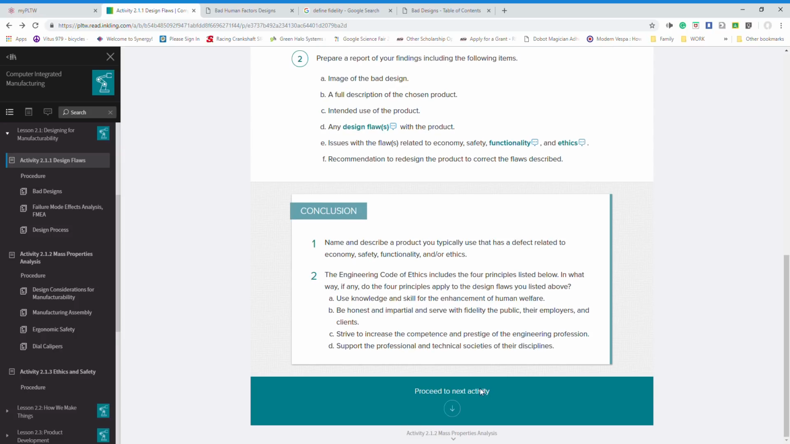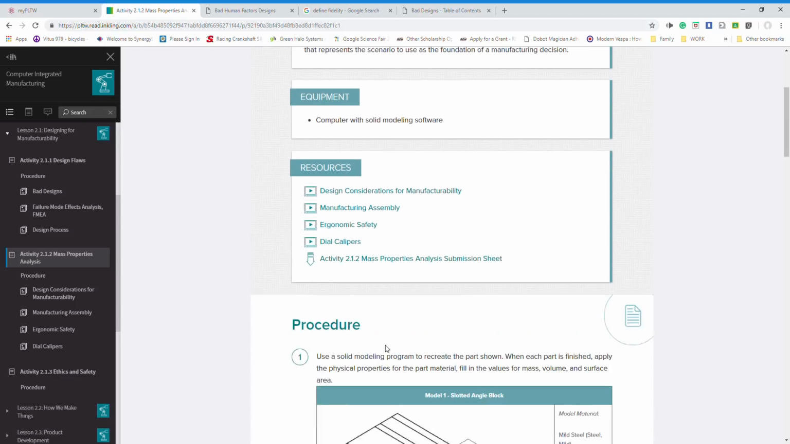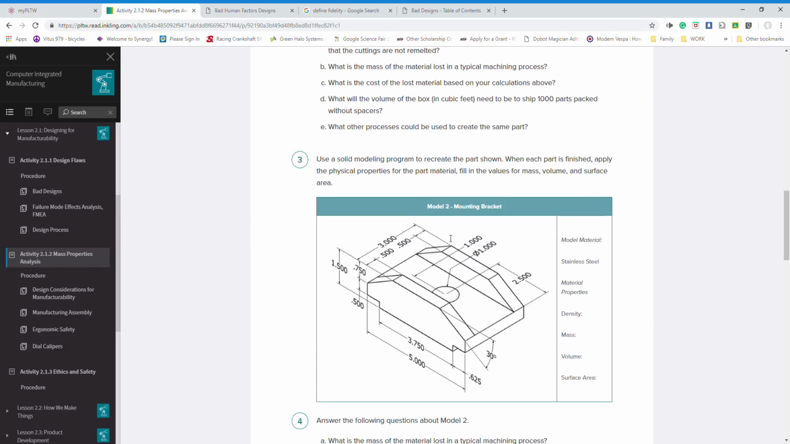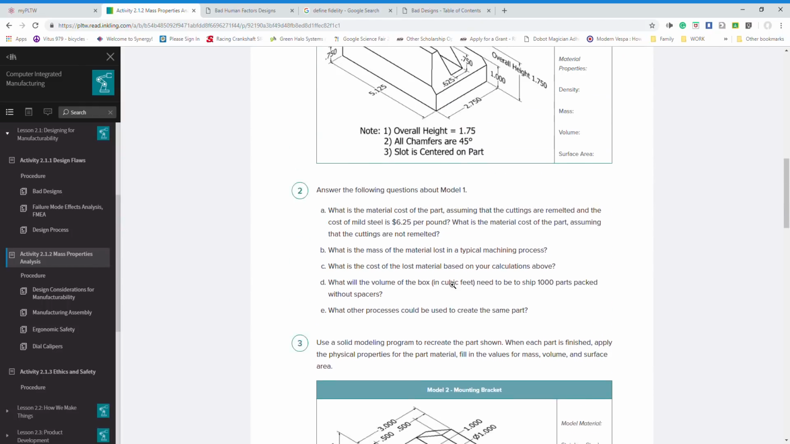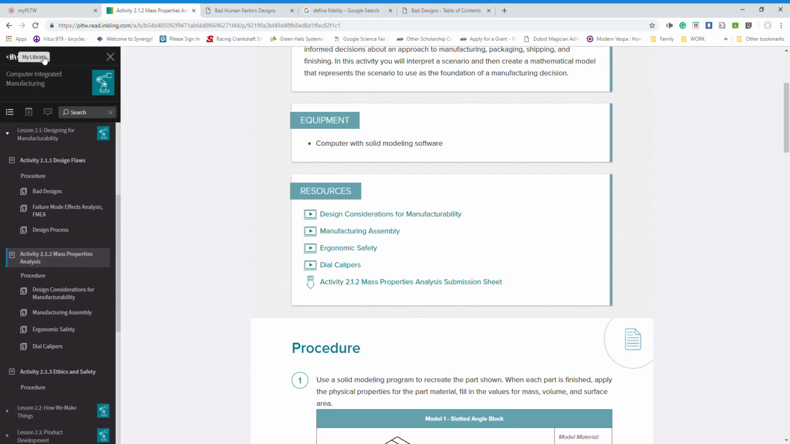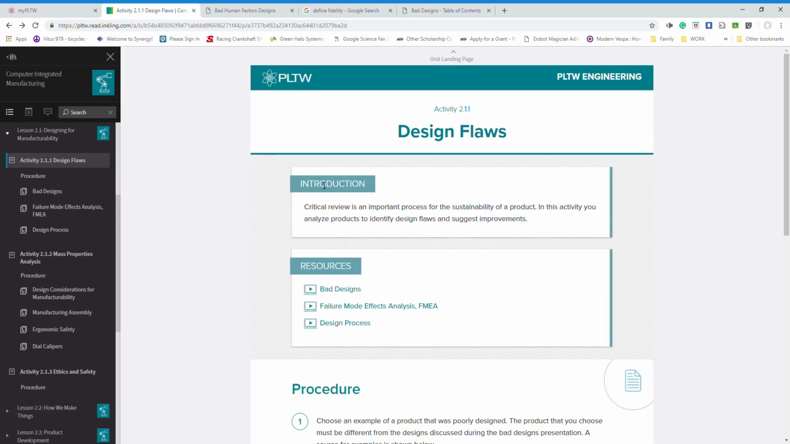If for some reason you finish and you still have more than 5 or 10 minutes left in the period, you can go on to 2.1.2. Using Inventor, you can go ahead and create these parts. It says using a solid modeling program, recreate the part shown. So you're going to need to create this part and the following part. If you're done and you want to start making those in Inventor, great. It's good practice if you haven't practiced in Inventor since you were in IED. Good opportunity to get back into Inventor.